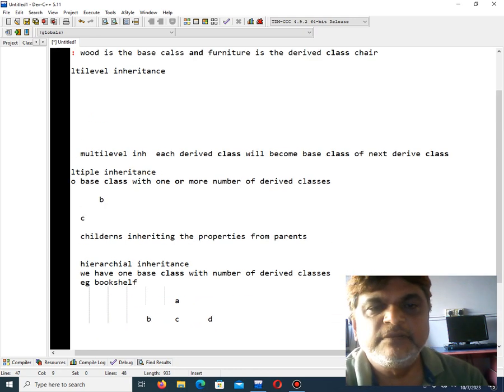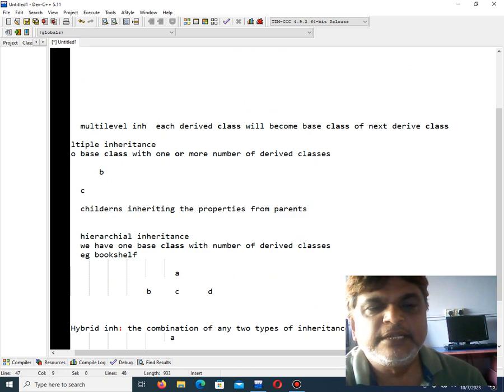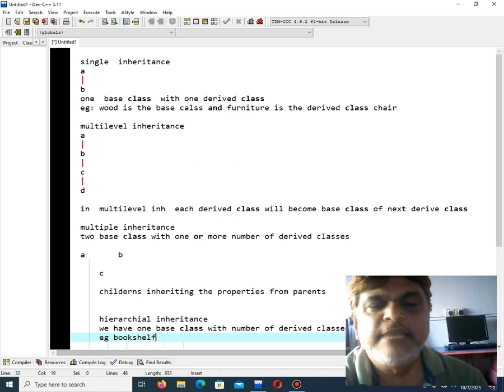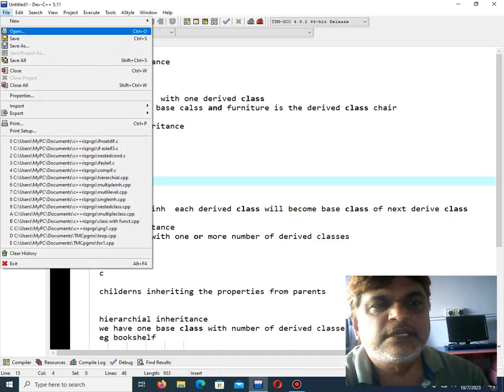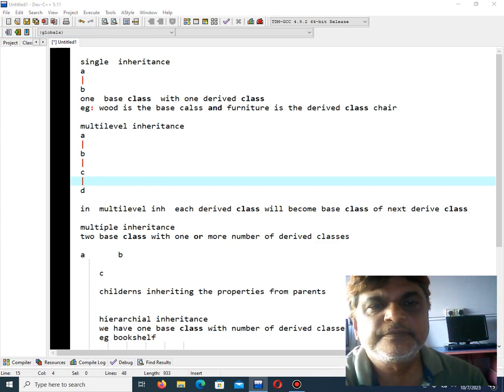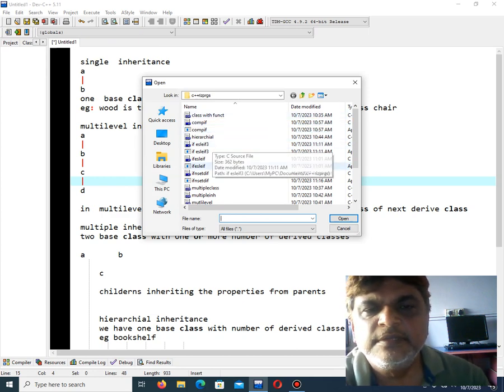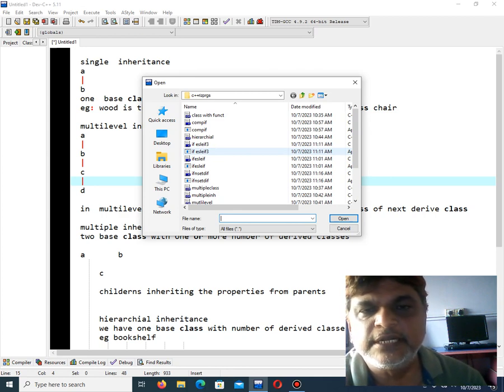These are the main types of inheritance: single, multiple, hierarchical, and hybrid. Now I'll show you some programs related to inheritance. I'll go to the program. I've created some programs and I'll show them. First I'll show you how to use a class with an object, how to write a program regarding class and object.